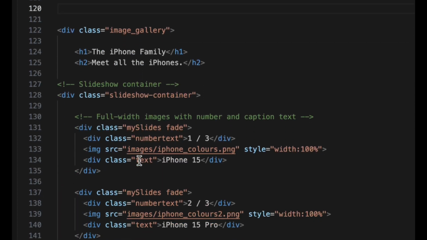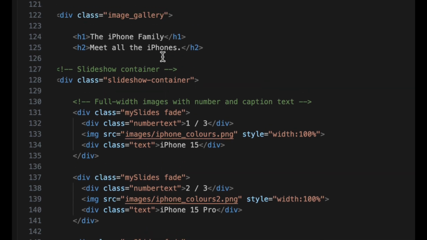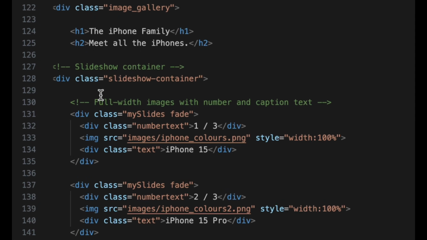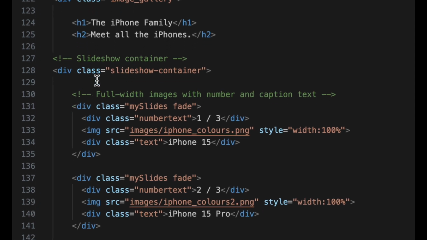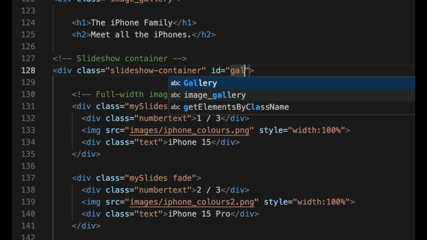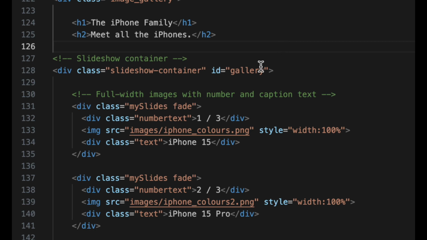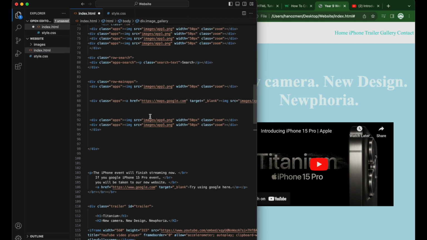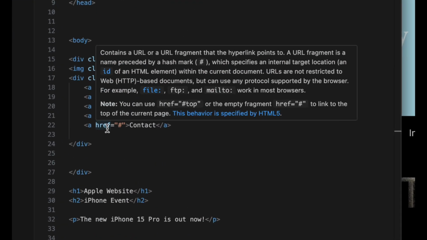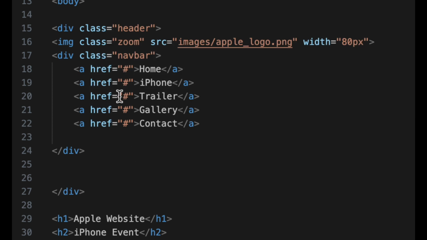Okay, let's go to image gallery, and we're also going to do the same thing for the image gallery. So we might go to this div tag here, slideshow container, and let's add in an ID equals, and we'll just call it gallery. Cool. Let's head back to the top where we have our hyperlink references, and we've got a hashtag in there.